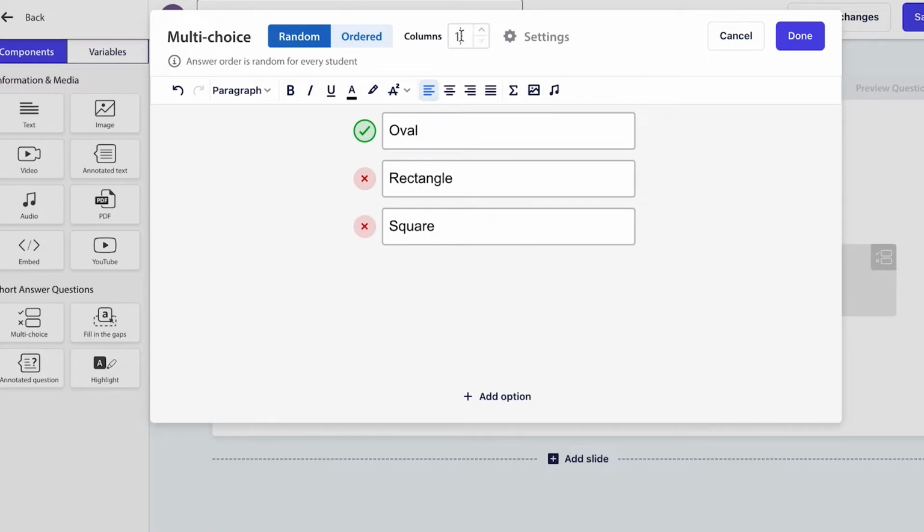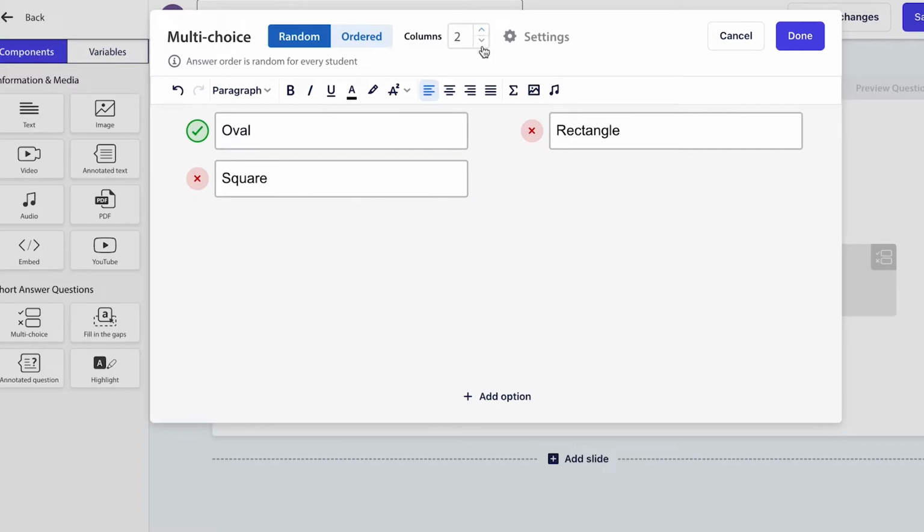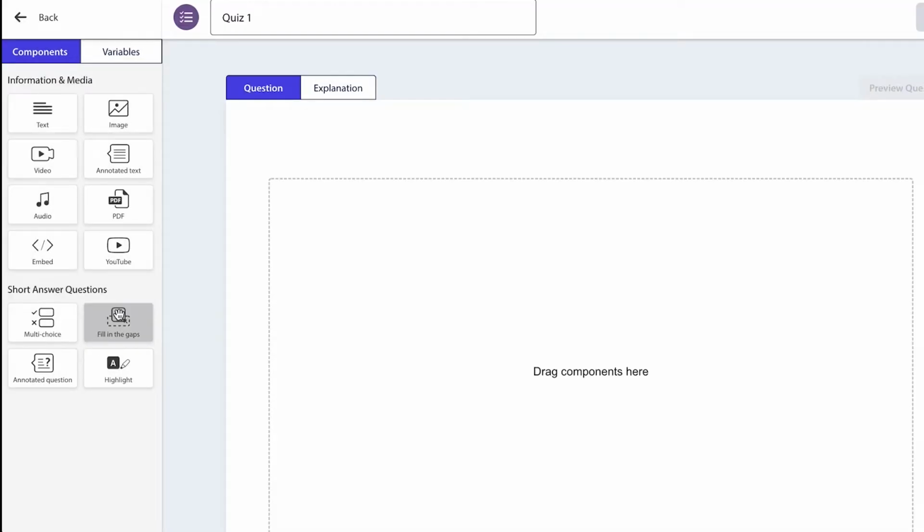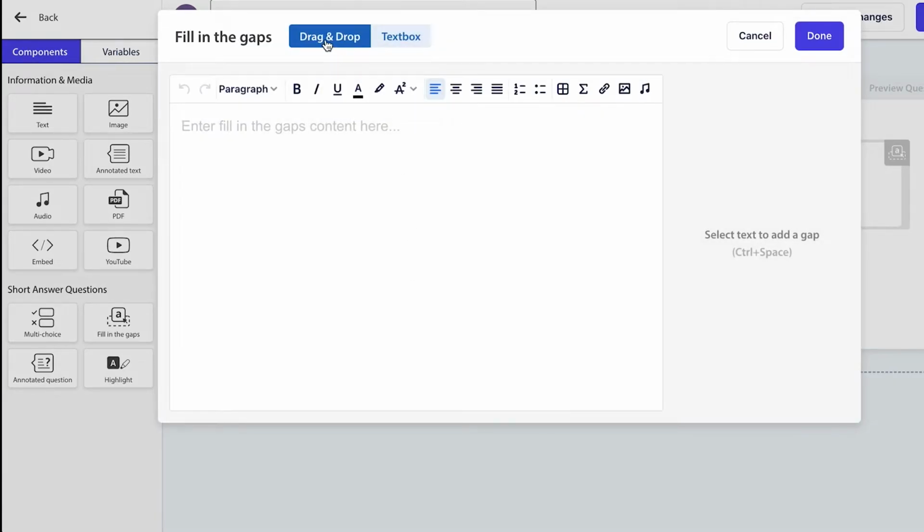You can change how this will appear on the slide by adding columns and changing the size. You can also make this an ordered and numbered list by simply clicking the Ordered button at the top. Fill in the gaps. You have 2 choices to present to your students: to drag and drop words from a list, or to give blank text boxes for them to type into.